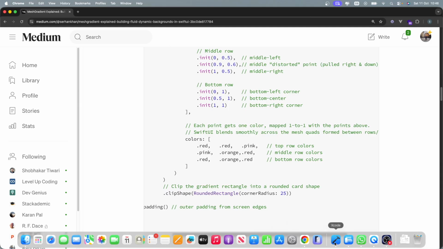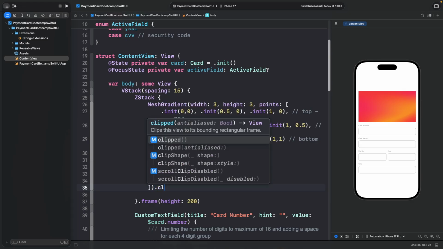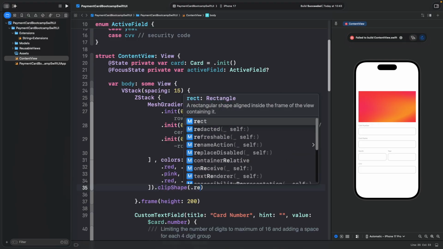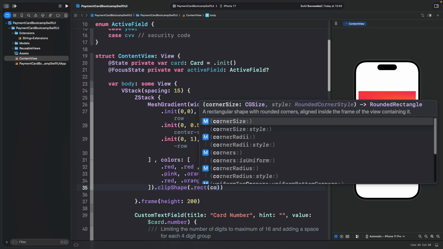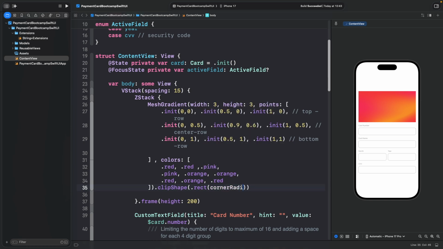Okay, so at this point what we are going to do, we are going to add a clip shape. Clip shape RoundedRectangle with a corner radius of 25. Let's see what's changed. Our mesh gradient view now has the corner radius. Okay, that's good so far.